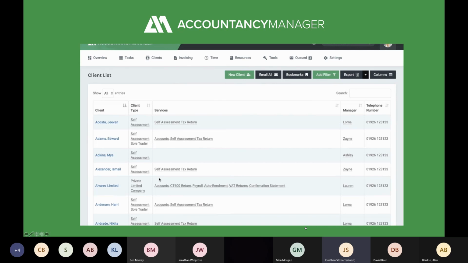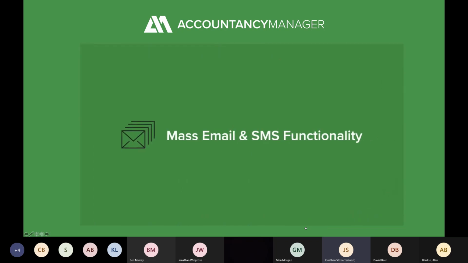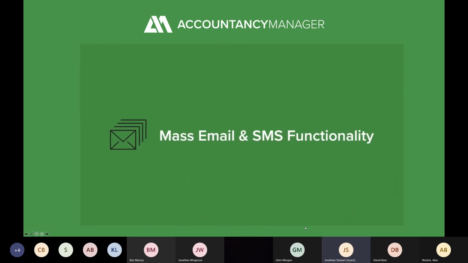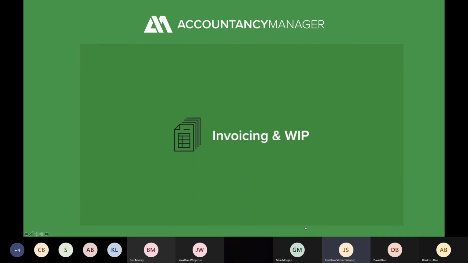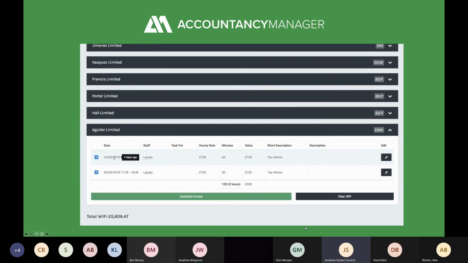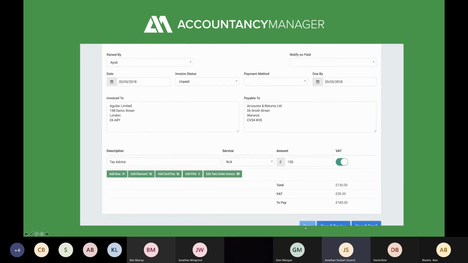You can, of course, filter this list as you see fit. Maybe you want to pick out one particular type of client and then send them all a mass email or text message. So again, it works similar to something like MailChimp. You can filter lists, select your segment, email everybody. You can also now send a text message to everybody as well. I mentioned briefly that we can post time with it. Obviously, within Accountancy Manager, we can then make invoices from that time and then send these out to clients as demonstrated here.